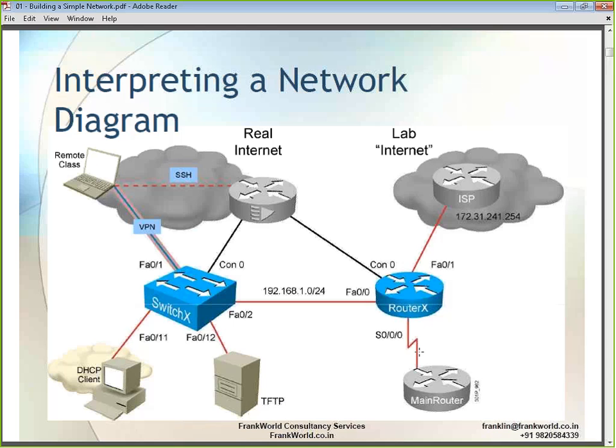Now do not worry if you are not able to understand this diagram immediately right now, but we'll talk about it more as we go along in this particular topic or in this course. Okay.